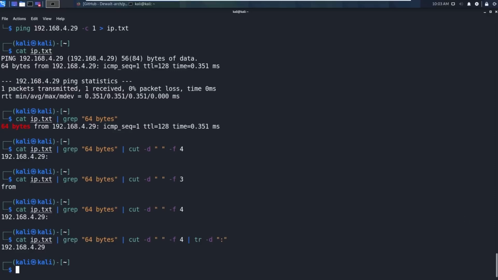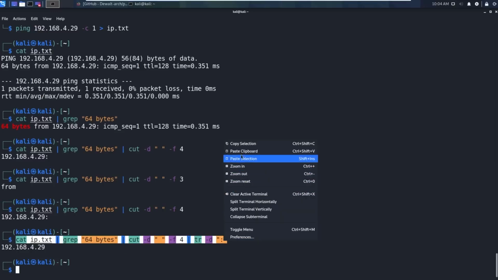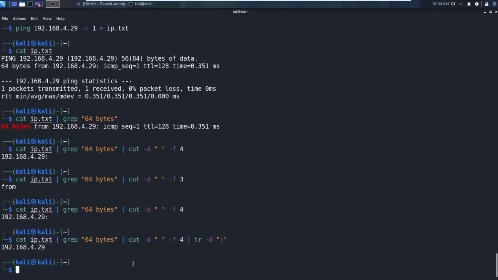Now, how can we apply this to something bigger? How can we make this part of a bigger script? That is the question, and we're gonna do that. So what I want you to do is I just want you to copy this, okay? Copy this entire line, and we're going to go into a mouse pad. So let's copy this selection, and I'm gonna clear my screen.